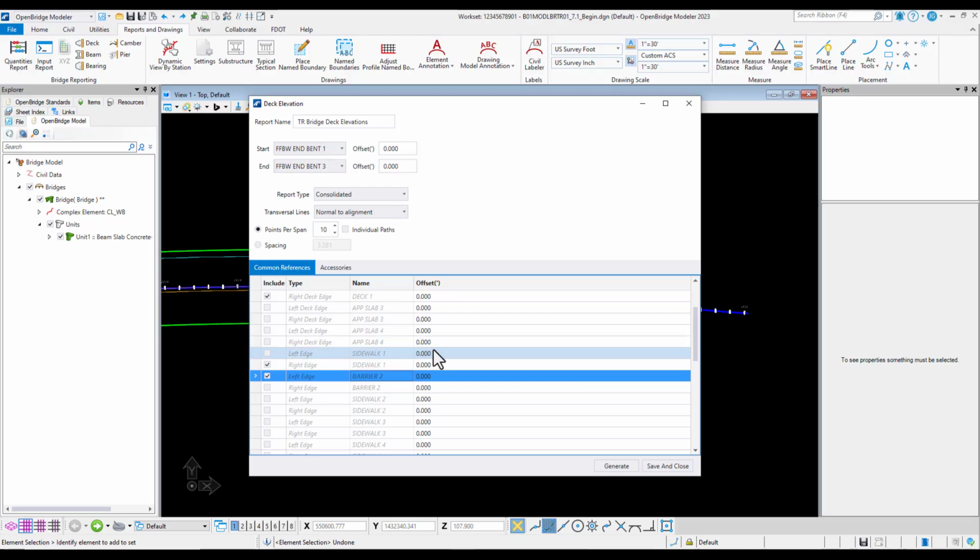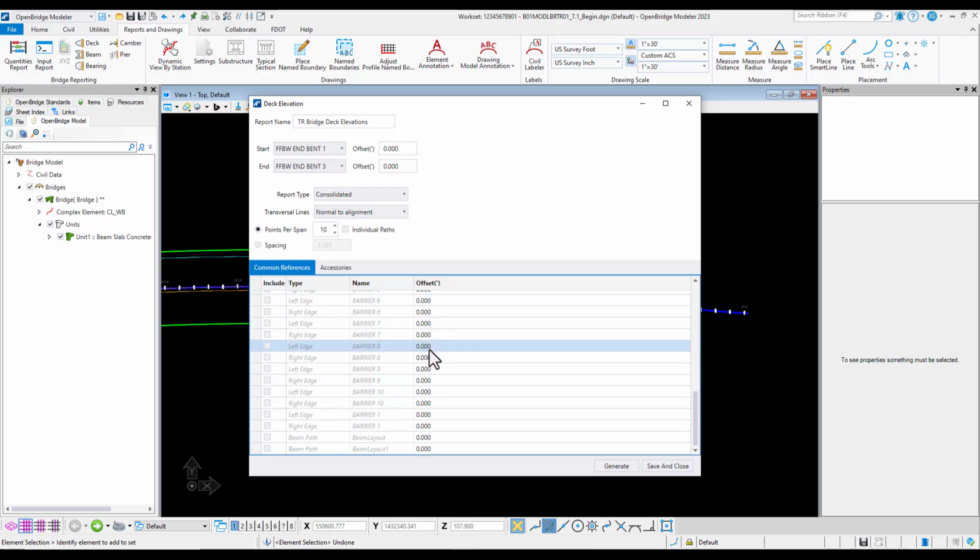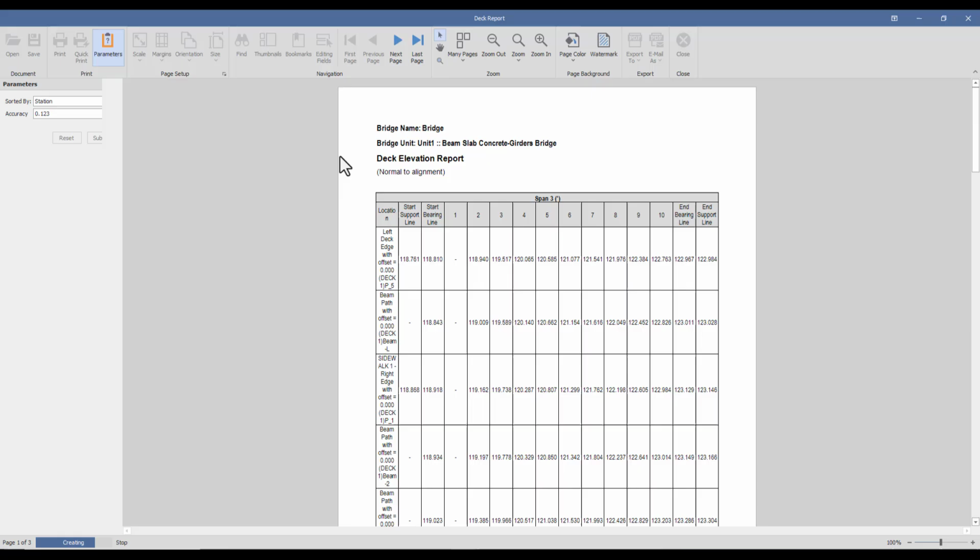And then the very last things that we're going to select are our 2 beam layouts, and that's going to provide elevations along each center line of beam. So we'll select either of those. So next we're going to hit generate. It's going to generate our report.